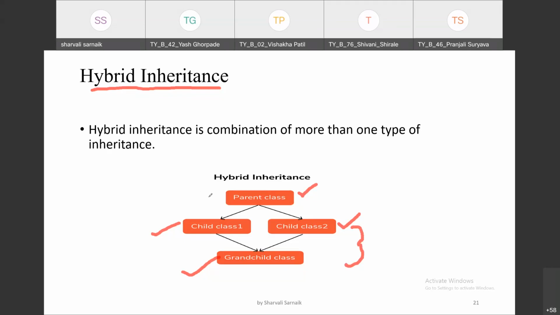Similarly, parent class is there, child class 1 is there, grandchild is there. Okay, see this one. If the grandchild class is accessing the features of child class 1, and child class 1 is accessing the features of the parent class, so grandchild is accessing the previous class child class 1 and child class 1 is accessing the features of the parent class, then we call it a multi-level inheritance.